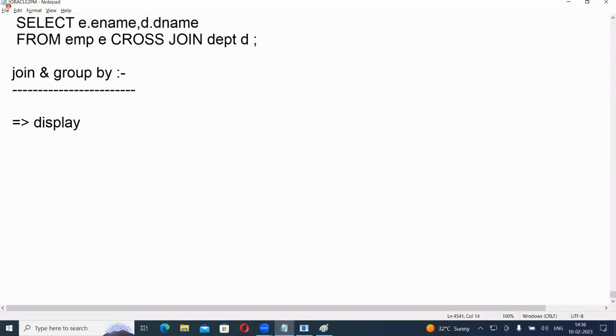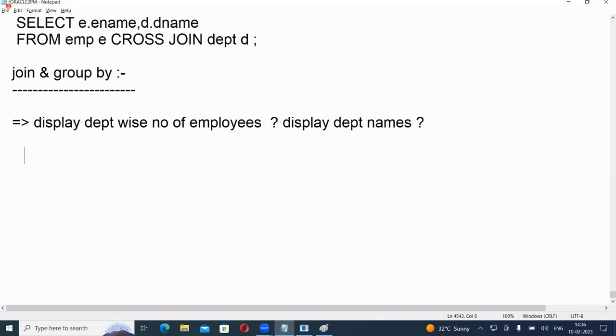So display department wise number of employees. Display department names. Don't show the department number. Show the department name.